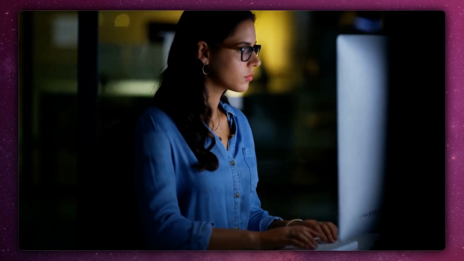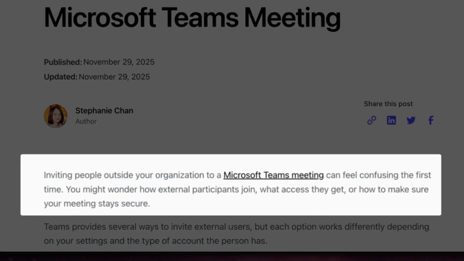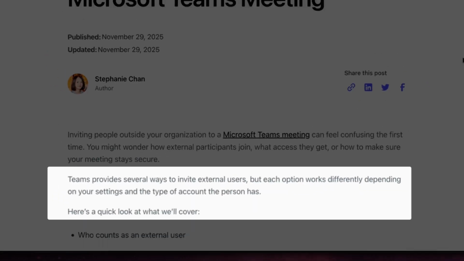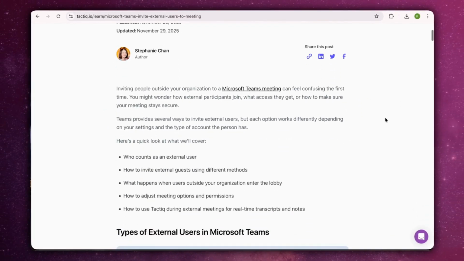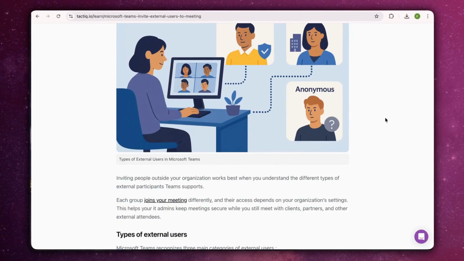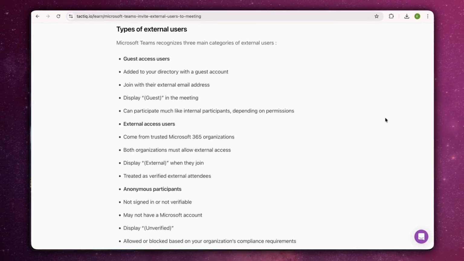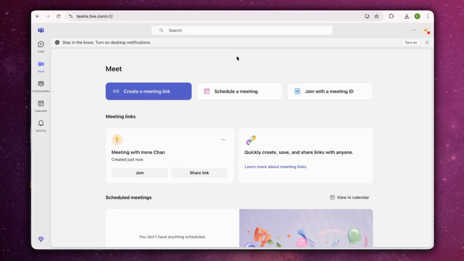Inviting someone outside your organization to a Microsoft Teams meeting can feel a bit tricky at first. You might be unsure how external guests will join, what they'll have access to, or how to keep everything secure. Teams offers several ways to bring in external users, but the options can work differently depending on your settings and their account type. Here's how to invite external users to a Teams meeting and manage guest access securely.